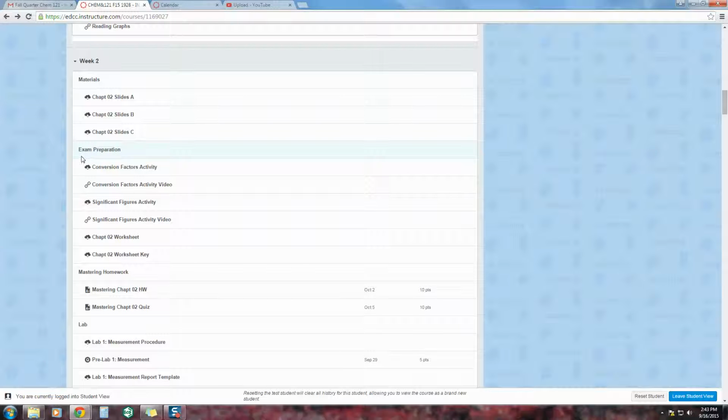Down below, we see a heading called Exam Preparation. This is somewhat self-explanatory. I have designed some activities and worksheets that will prepare you for the midterm exams and the final exam. Those exams are really important for your grades, so I want to make sure you get the practice you need. And so right here we see we have a conversion factors activity. If we click on that, you can download an activity. It's essentially a worksheet that's in a Word document form, and you can insert your answers there.